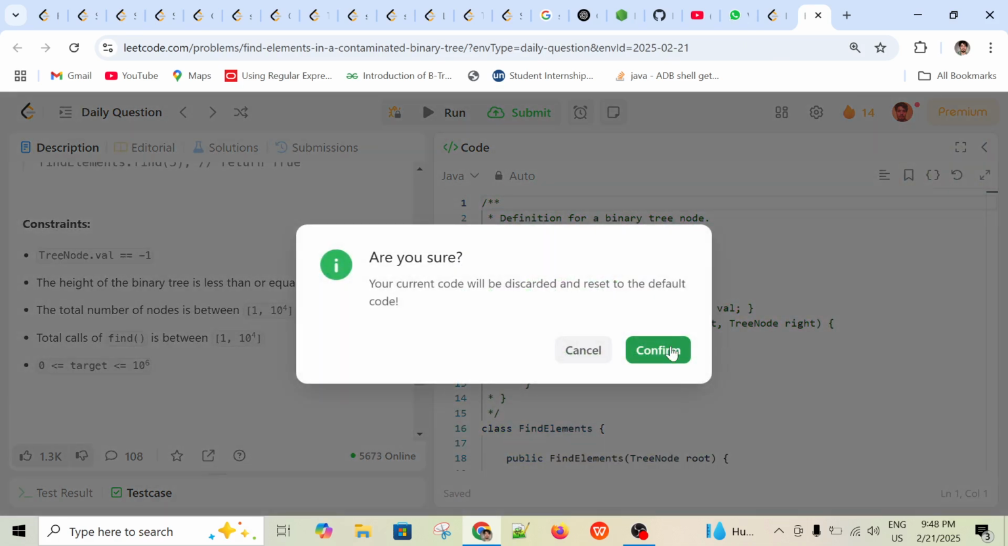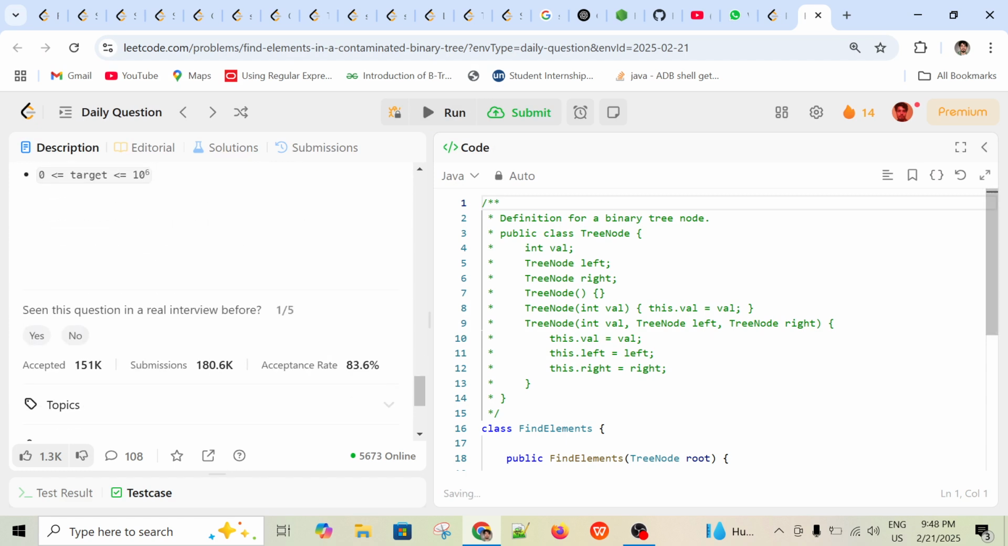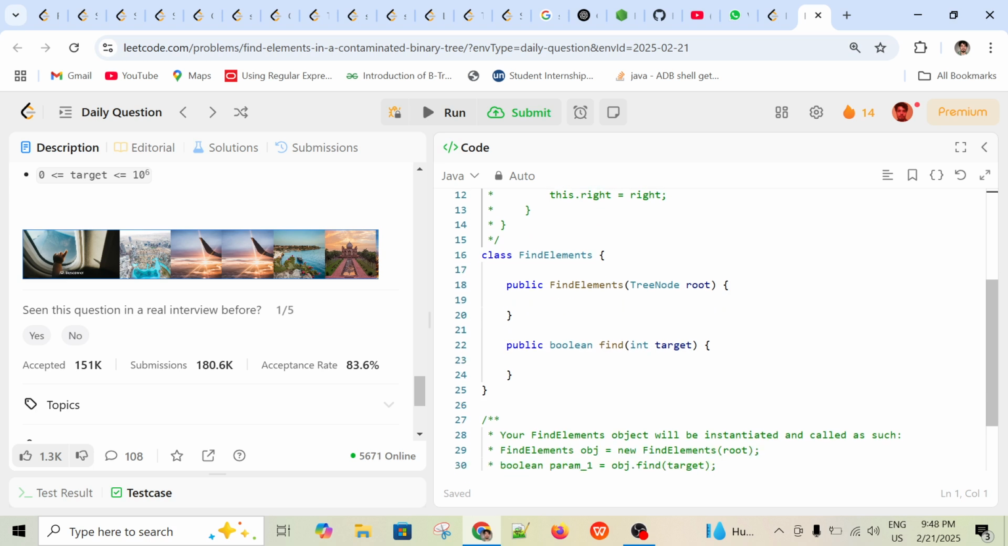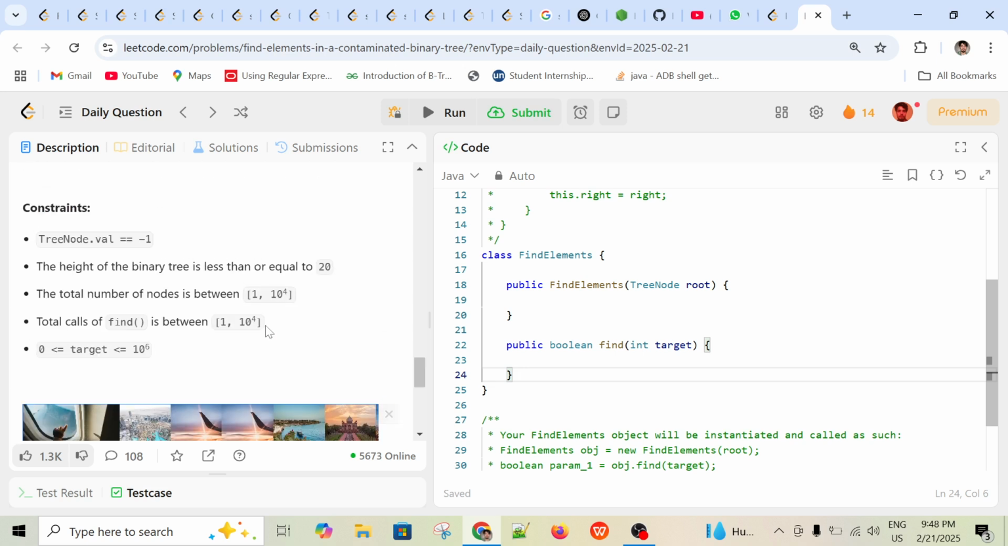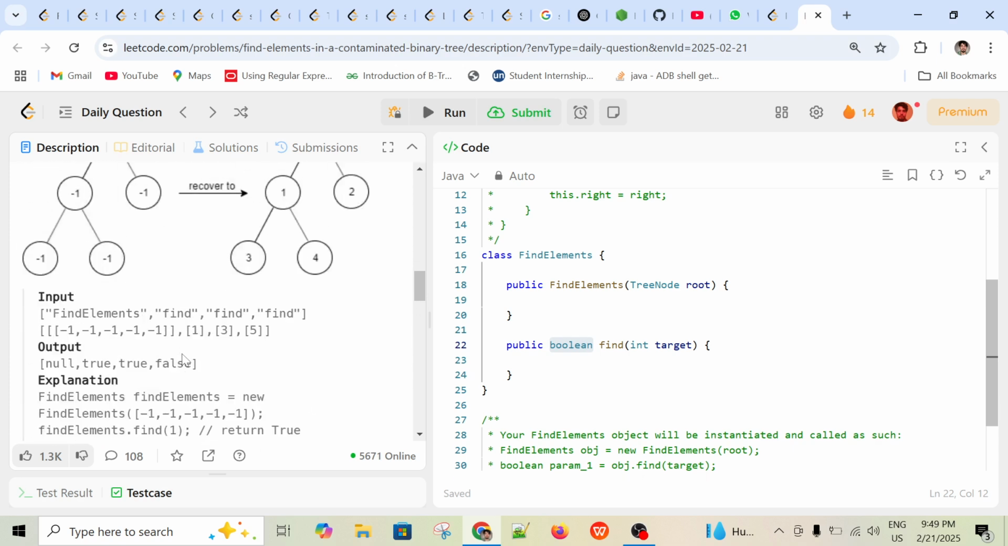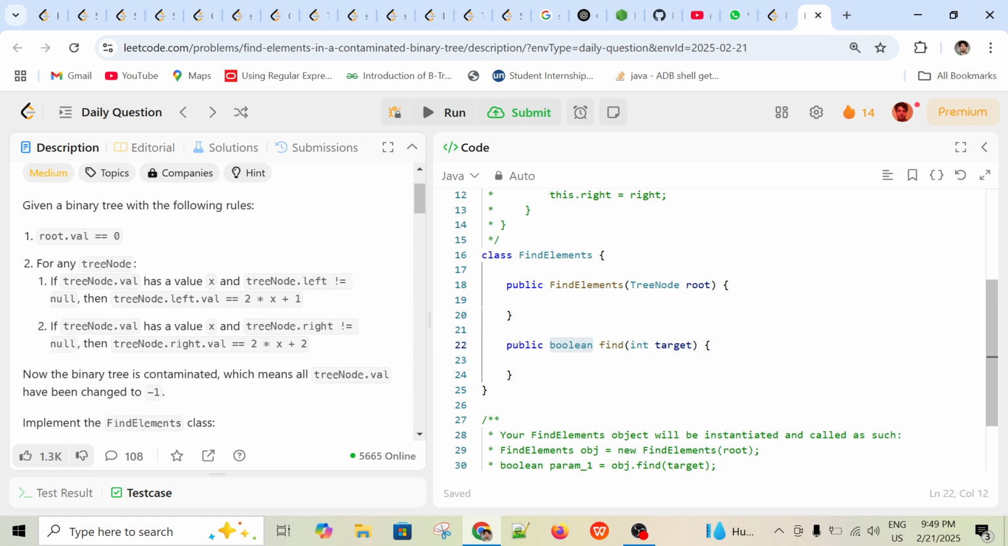We can confirm it. Okay, so you can see that this is the find method, where there will be a given target and you will have to return a boolean value that either it is present or not, something like that. And the total calls and the target integer will be from 0 to 10 to the power 6. Okay, so this is the binary tree problem.